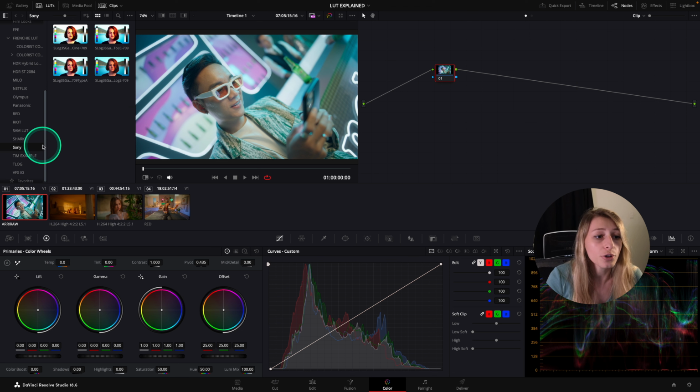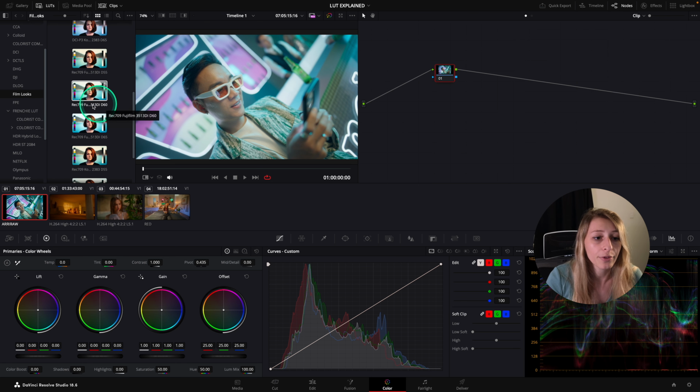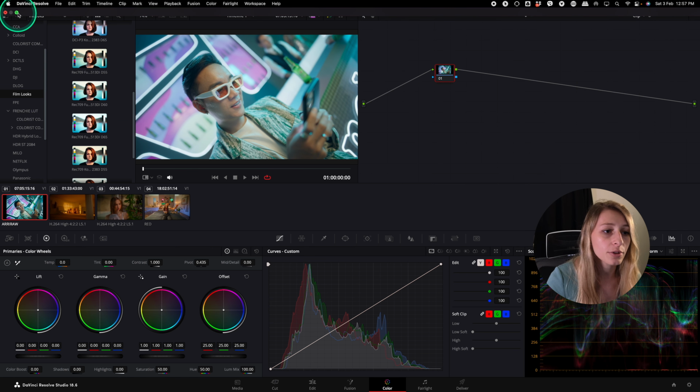For example, also the film looks within DaVinci Resolve, for example the Rec 709 Fujifilm, is actually a technical LUT. How do I know that? It's because it needs to be fed by a CineOn log. How do I know this? If you want to verify how a LUT works, it's pretty simple, so I'm going to show you.